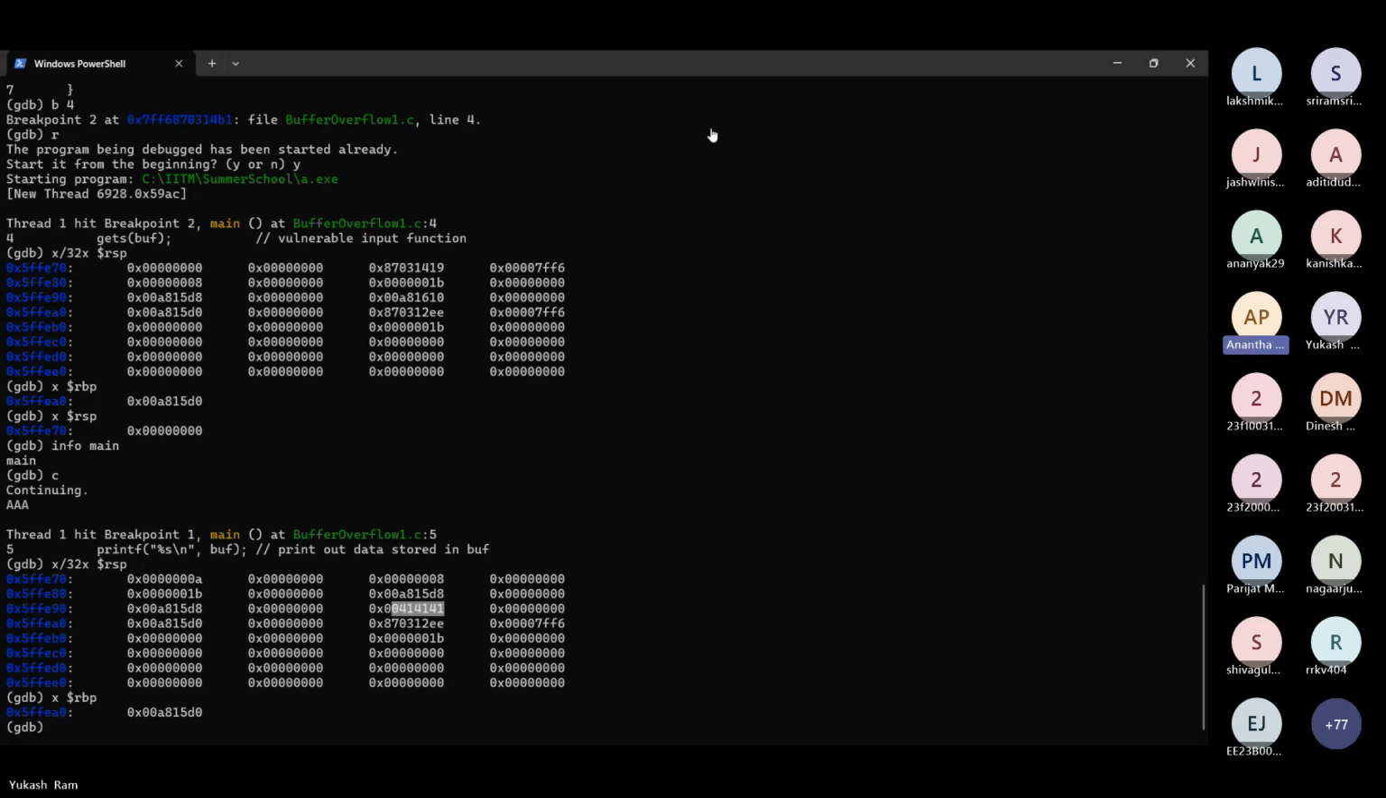So we can see that the part of the buffer in the stack is now filled with the values A. Now just rerun this and put more A's. Can you do that?